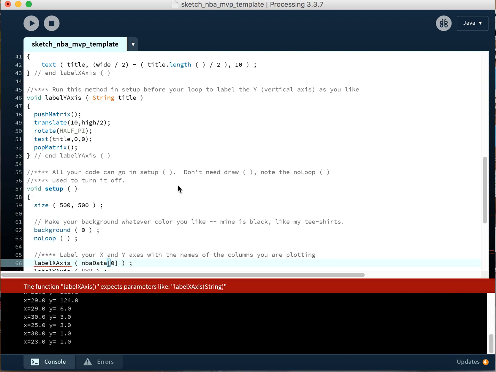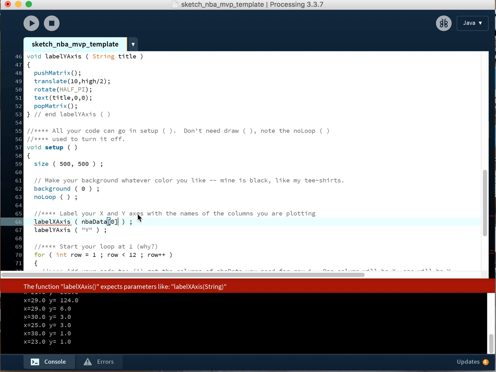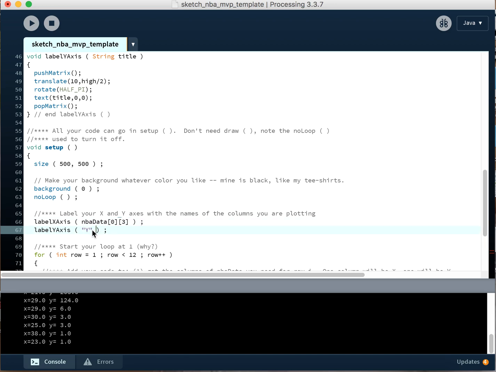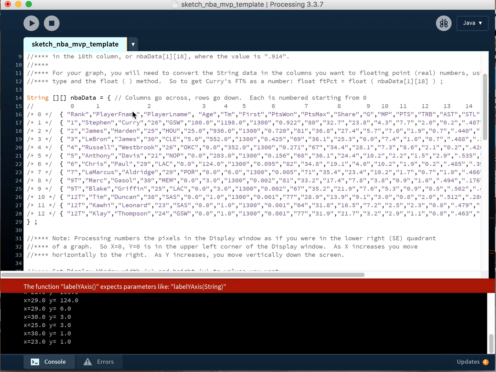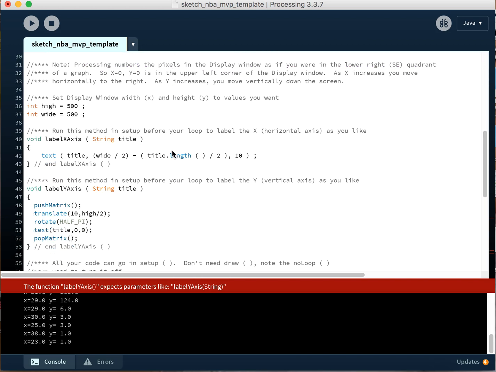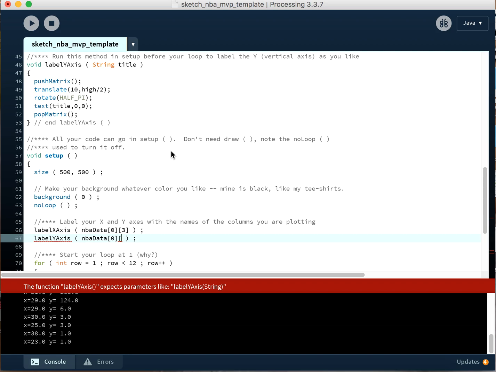So here's that. It says go into the NBA data array, go to the first row, take the third column, and use it to label the x-axis. For Y, let's use points 1. So that's NBA data 0 because we know the column labels are in row 0. And I think it's column 6. 0, 1, 2, 3, 4, 5, 6. Points 1. Okay, so we'll put that here.